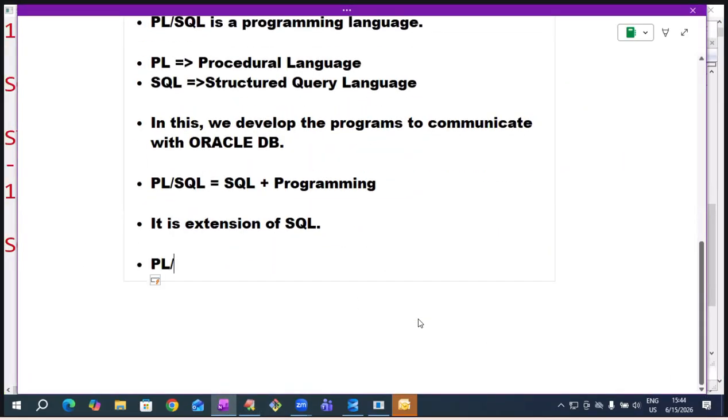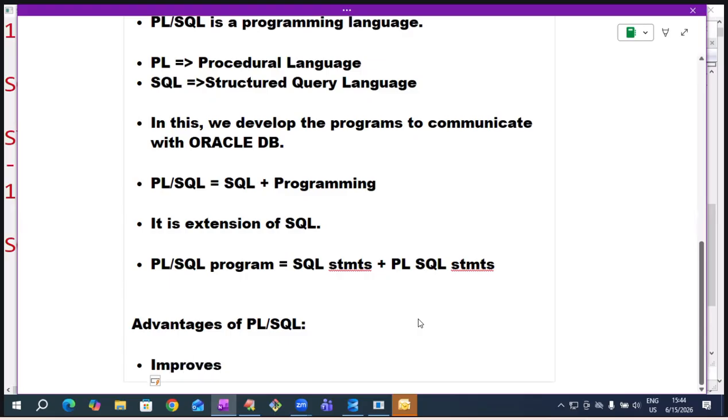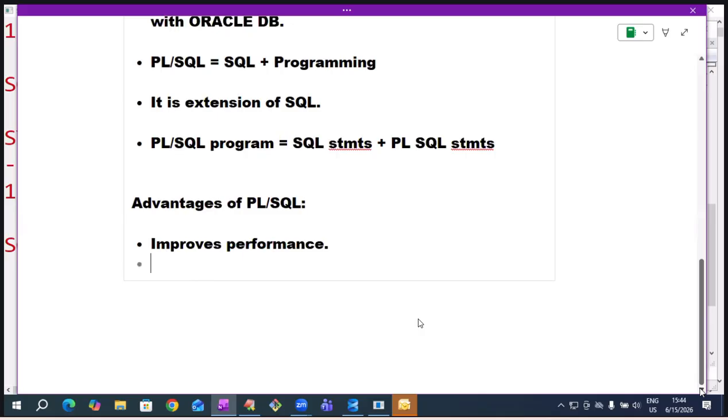A PL/SQL program contains SQL statements, meaning queries, plus PL/SQL statements, meaning programming. Already SQL is there. Using SQL, we can talk with Oracle. Why PL/SQL? If anyone is asking, just tell them that a PL/SQL program improves performance. To improve the performance, we are developing PL/SQL programming.